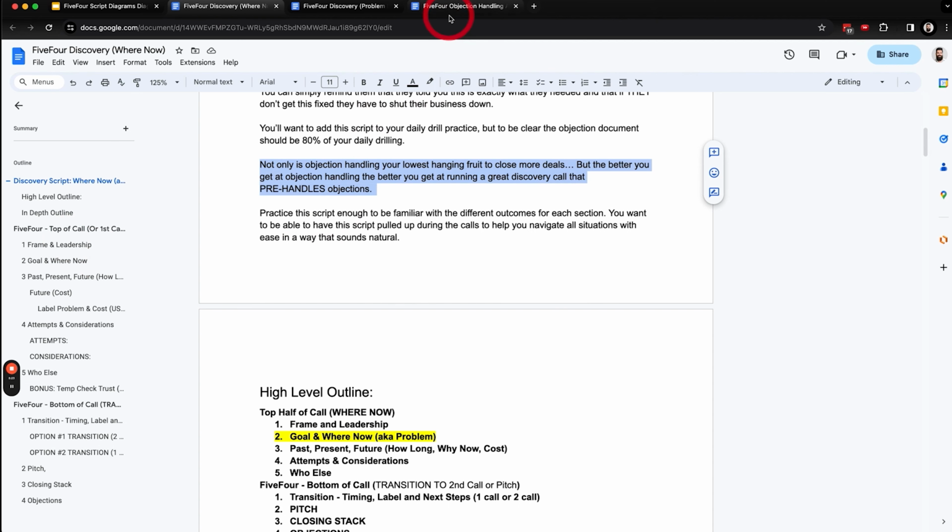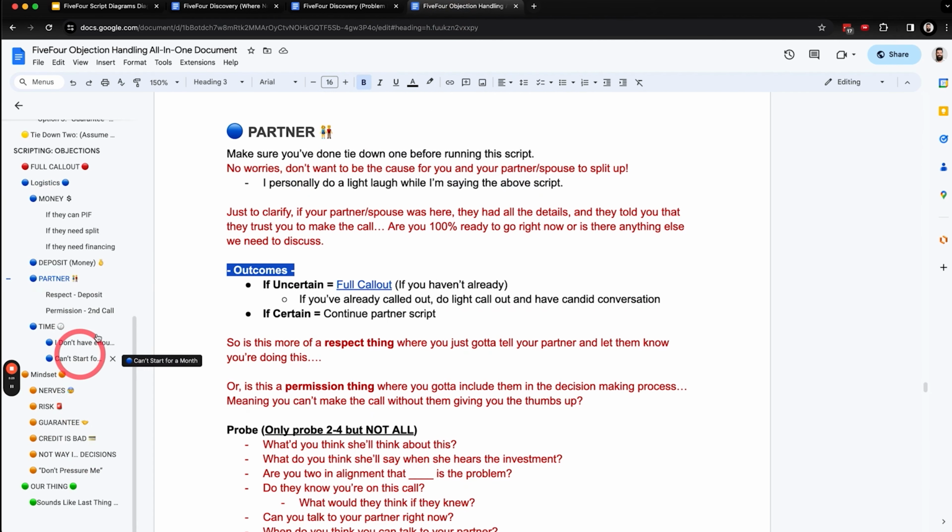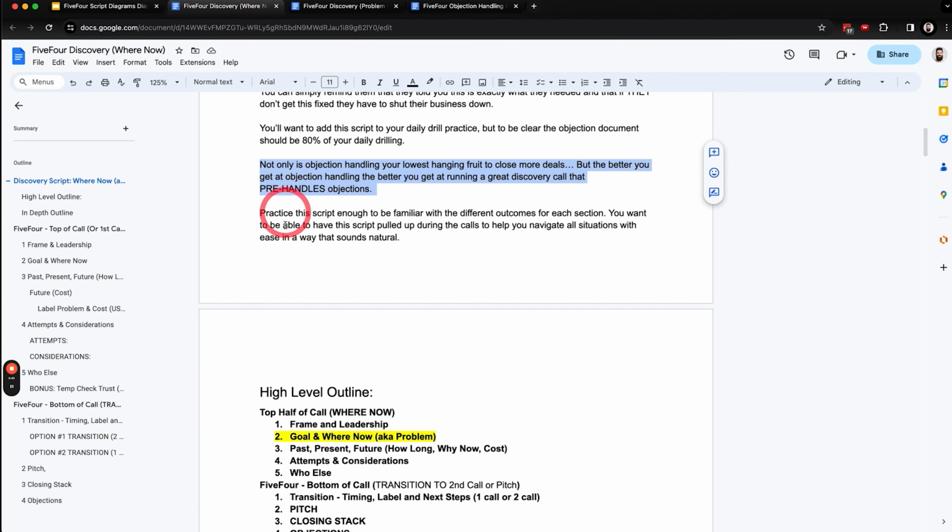Because if I know how to run all of these objections clearly, and I hear a partner come up during the call, I already know how to handle that, so I can pre-handle that in discovery, and it's easier to handle that in discovery. If I hear some time stuff come up, I can pre-handle time in discovery before I pitch, right? If I know how to handle these, and I've gotten really good at handling these, then just by nature, just by me getting good at that, I'm also getting better at running my discovery and pre-handling objections.